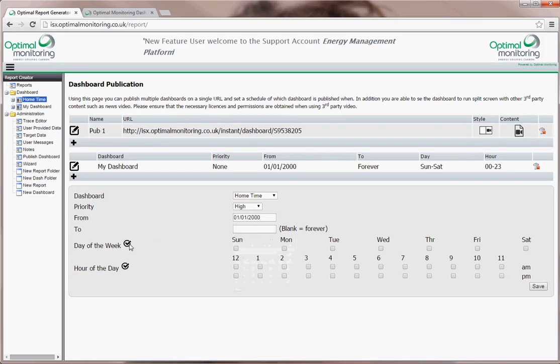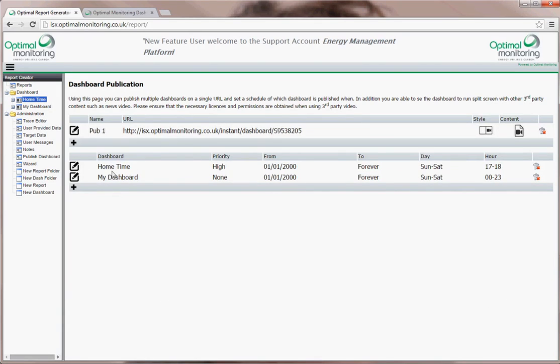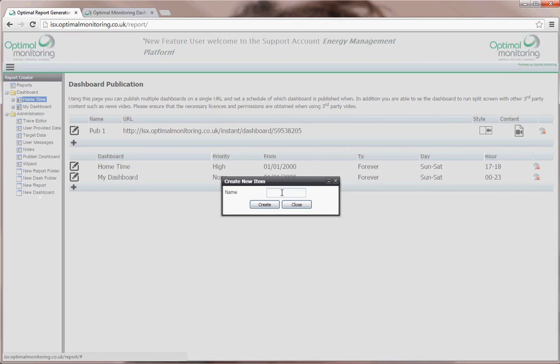So you can have your default standard run this if I haven't got anything better to do, and then just layer in ones above that. So we'll just set this for from 5 till 7. So that's now going to run 1700 hours, 1800 hours, and then all the other times it's going to run my dashboard.